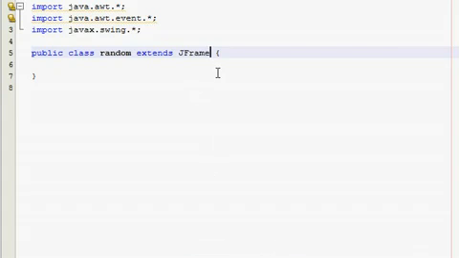Alright, hey guys, welcome to tutorial number, I think 17, and in this tutorial I'm going to be teaching you about random colors. I'm going to make a panel that when you click it, the color will change to a random color.